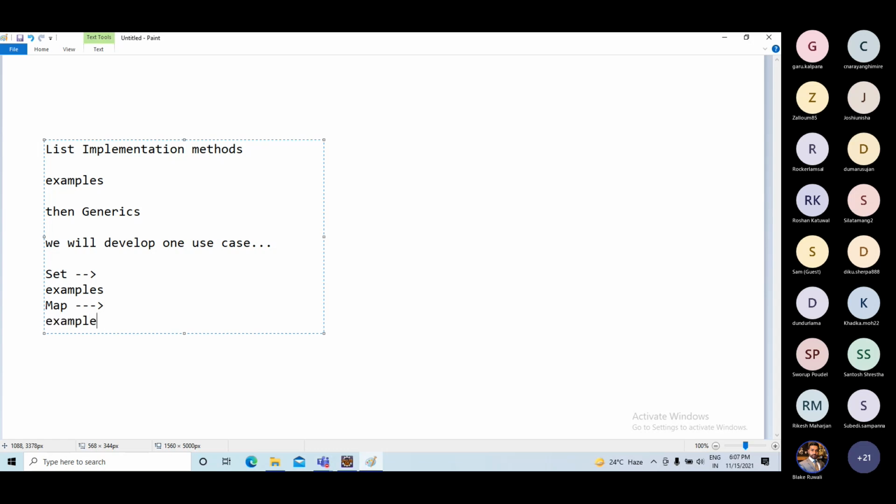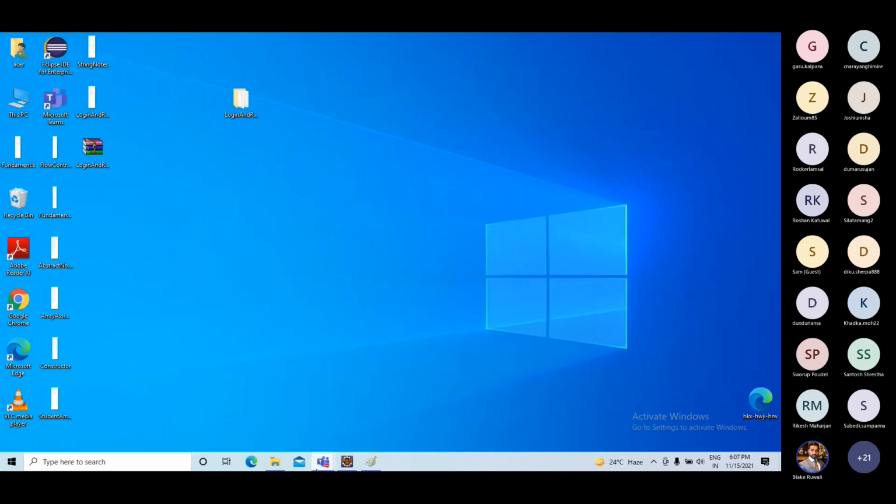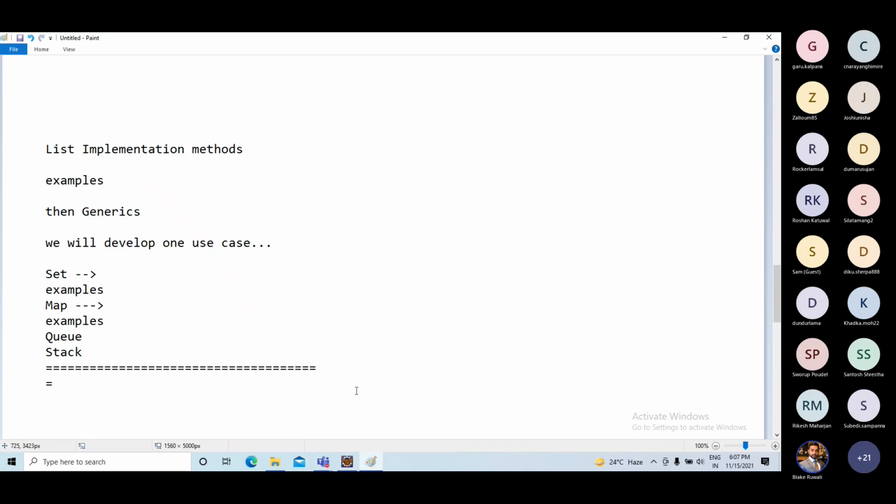In Map, then we will see Queue and Stack examples, and only then will we come out of it. Got it? Then only we'll enter the Java new features. Once we complete all of this, at least it takes 3 to 4 sessions. Next 3 or 4. Right, understand, guys? Yeah, next.